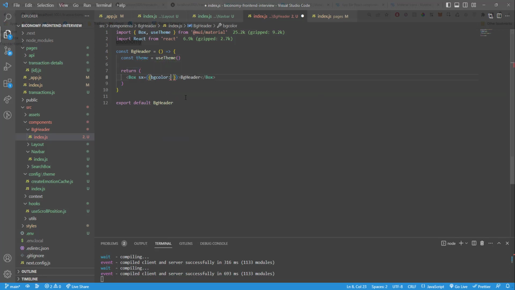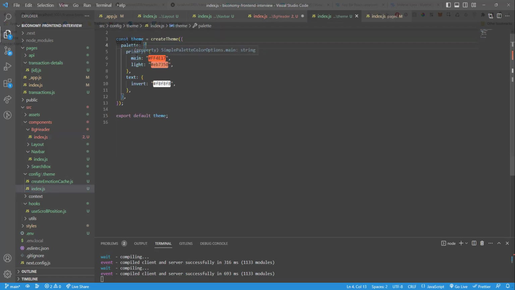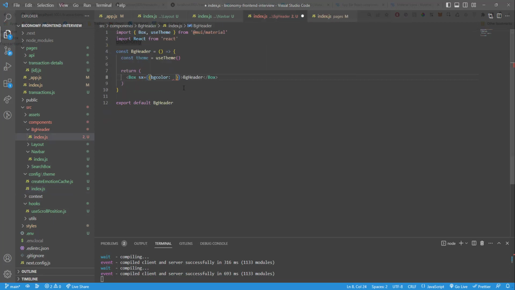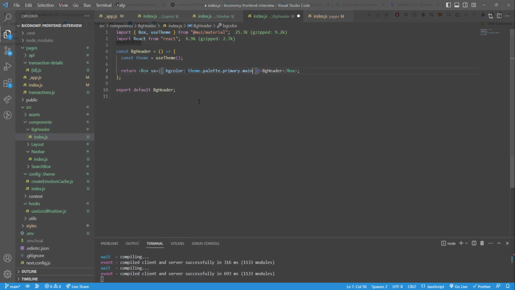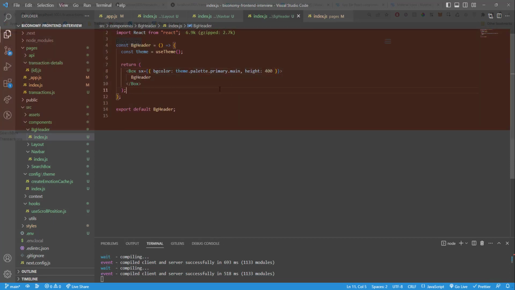Okay, let's give it a BG color, and remember our theme is right there. So this is our theme. I'll give it a background color of primary.main. So let's do this: BG color of theme.palette.primary.main. Okay, let's give it some height as well, so a height of 400 pixels. Let's save and see what we get.